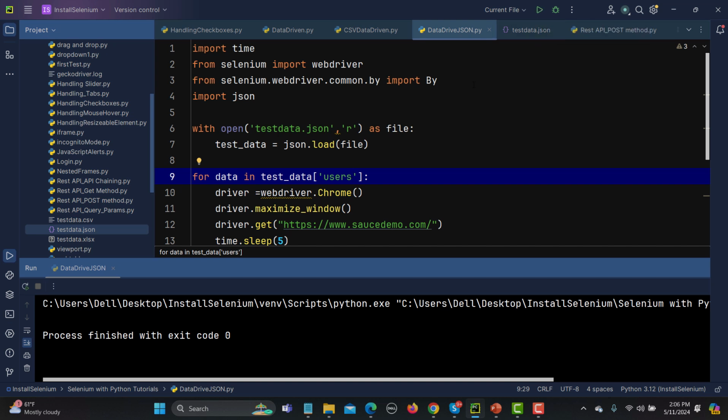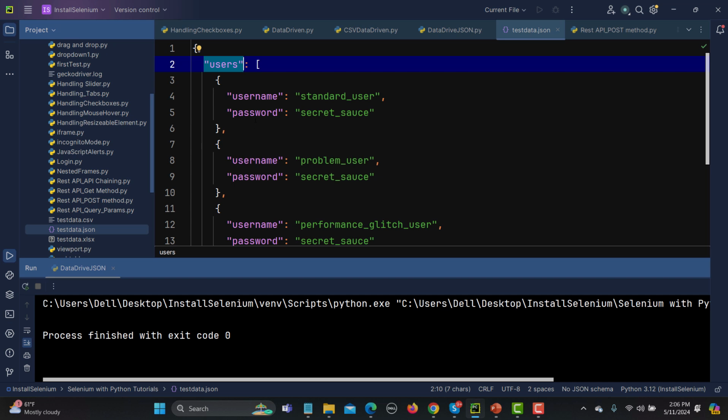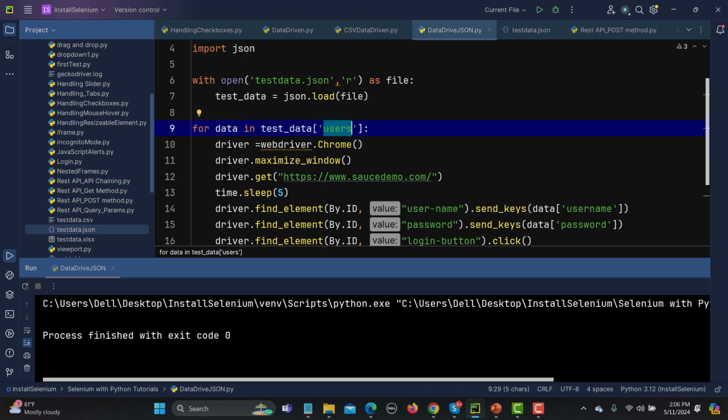So again, that's pretty easy. Let me summarize this one. You need to import the JSON, then open the file in read mode, and then load this file. Once you load this file, we need to go with the users, because in our JSON file, these users are inside this users key, okay. So that's why we are looping through the test data file, and inside this file we are saying that you need to traverse into the users.